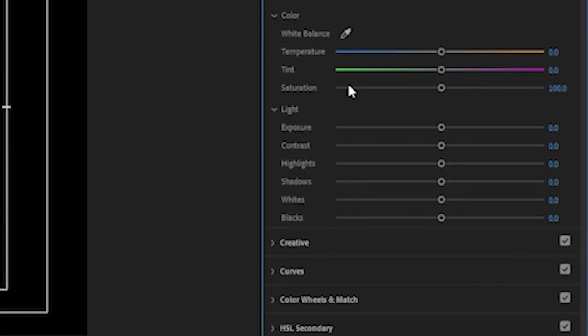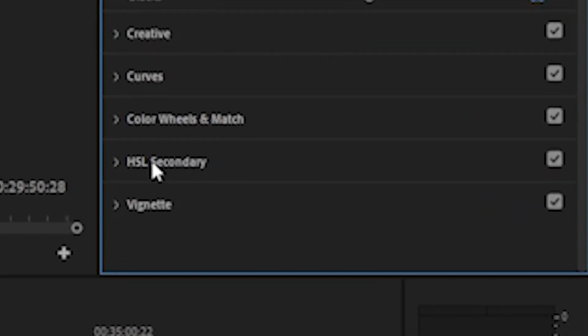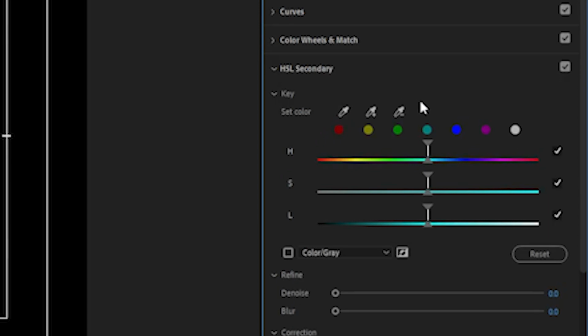Scroll down until you see an option for HSL Secondary. Click on it, and you should see 3 eyedroppers. Click on the leftmost one, and then select the lightest point of the background. Then select the one with the plus symbol, and go around the whole background. Be sure to get in between any areas that might have some green in it.